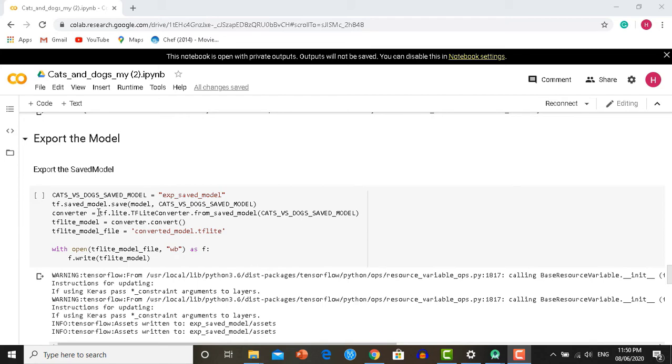Now using the tf.lite.TFLiteConverter.from_saved_model function, which is the function to get an object of type TensorFlow Lite converter from the saved model format, here I specified the name with which this model is saved.